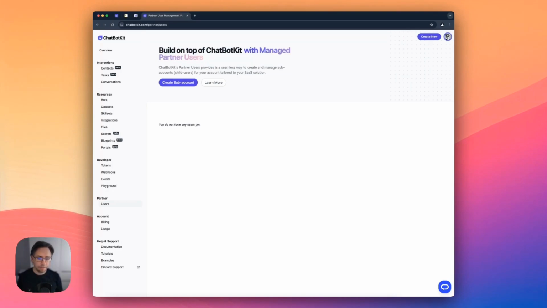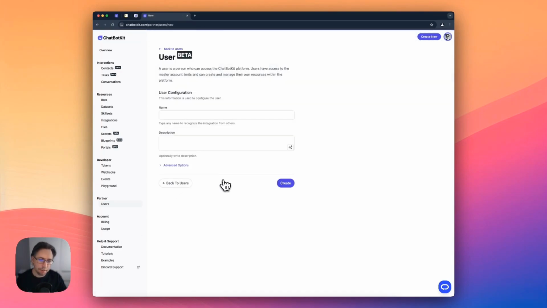And a sub account is effectively an account that exists within your main account. It can be used for project management purposes, but also you can use it as a means to provide isolated resources to your own customers. So if you already have customers who need to use their own resources, rather than putting all these resources within one ChatBotKit account, you can create a sub account for that customer. And again, that can be done with the API.